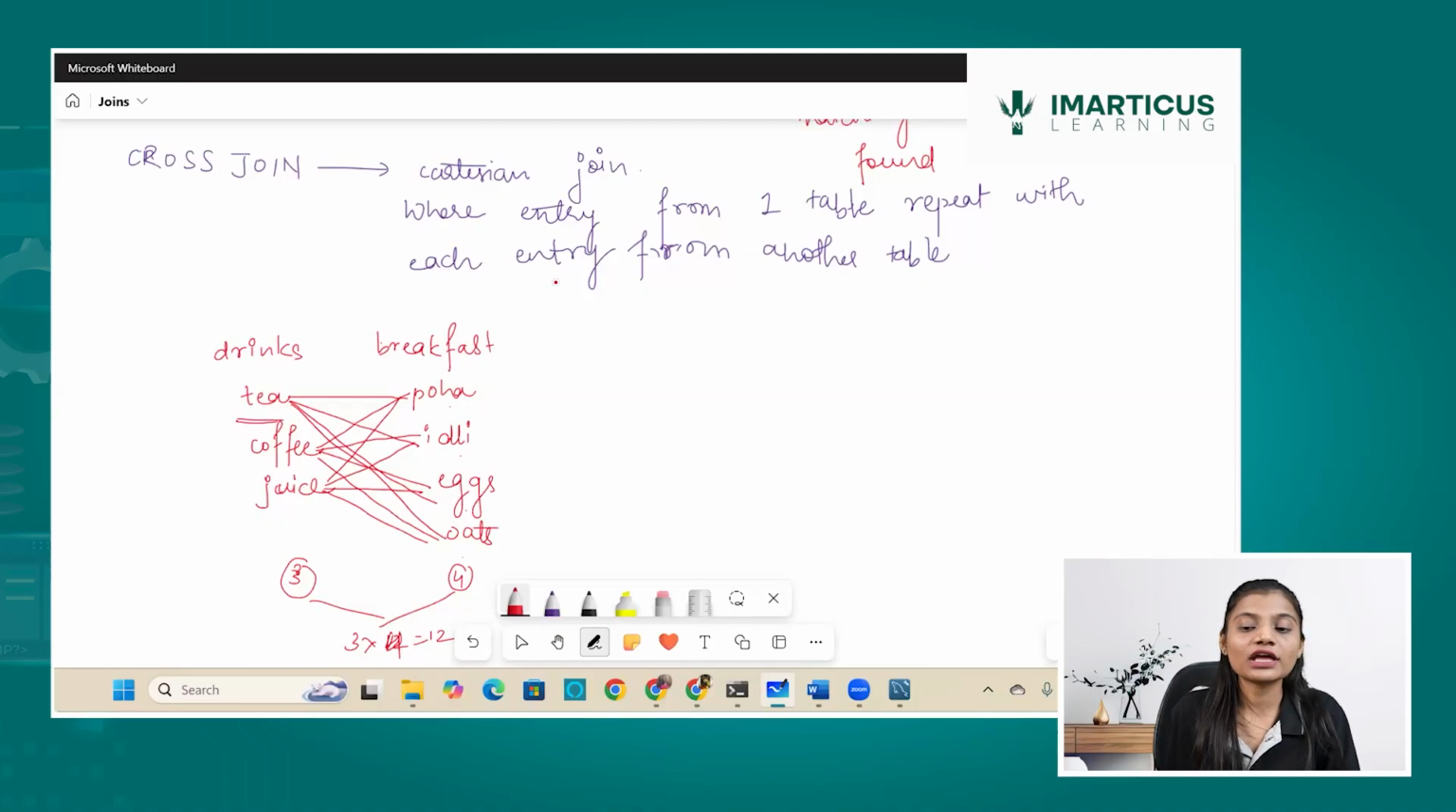As I said, where an entry from one table repeats itself with the another entry of the another table, or a record from one table repeats itself with each record from the different table. So it will create multiple outcomes over here. So how many combinations are being made? 12 with respect to the data.